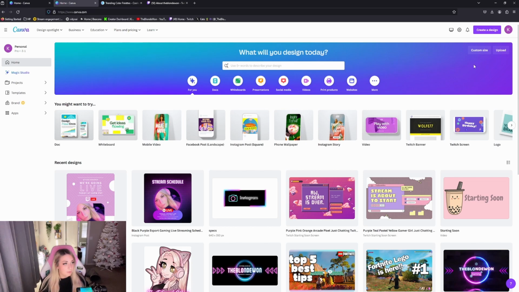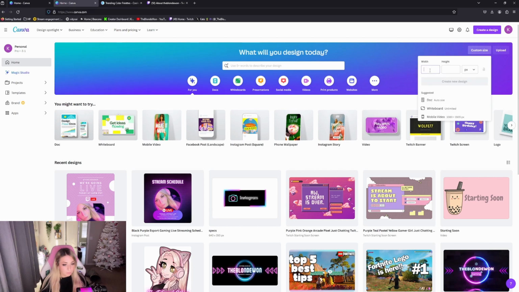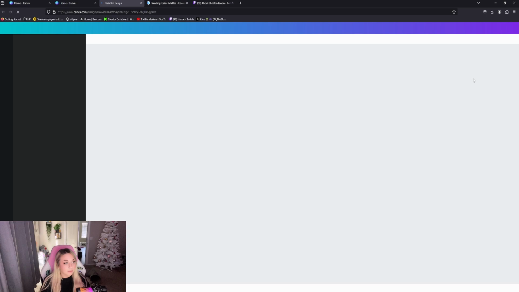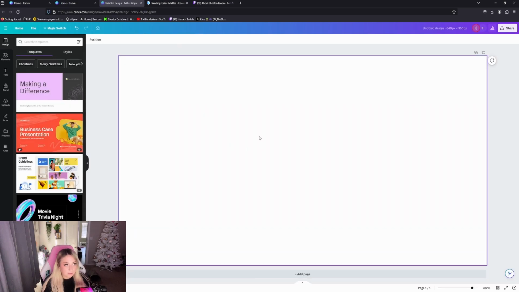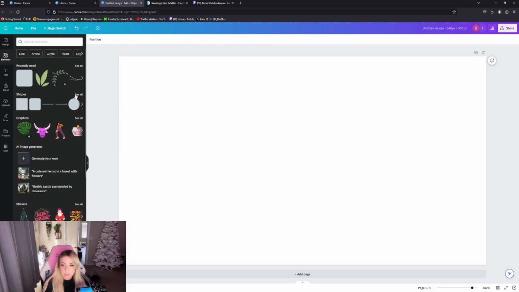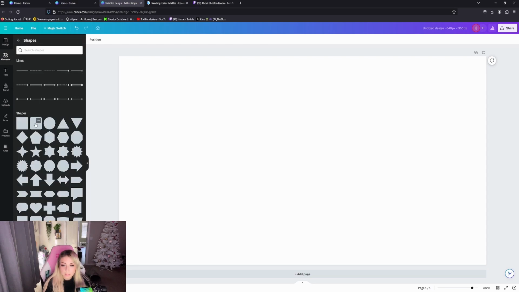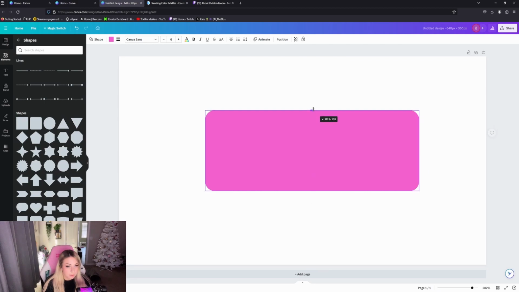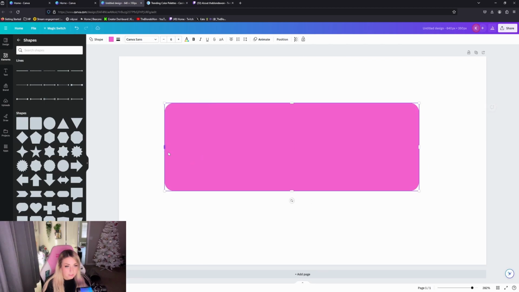So what we're going to do is go to custom size right here. We are going to go with 640 by 350. Create new design. So you're going to be met with this blank page. What you're going to do is head over to Elements, Shapes, and I like to use the rounded rectangle. So I'm going to stretch that out to the size that I want.